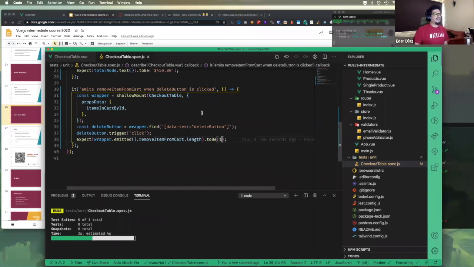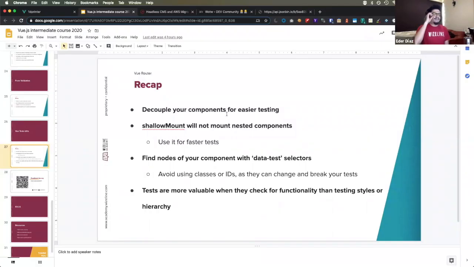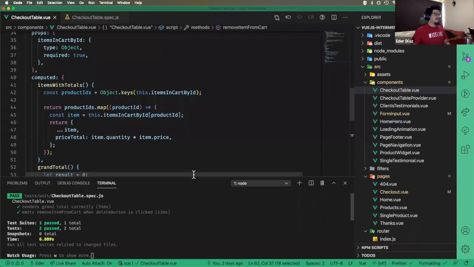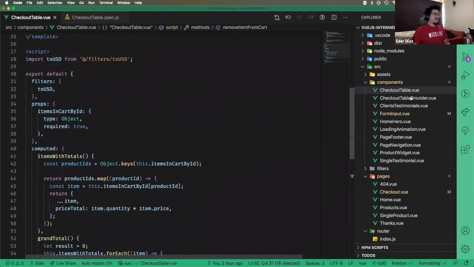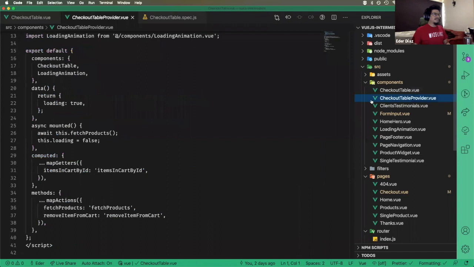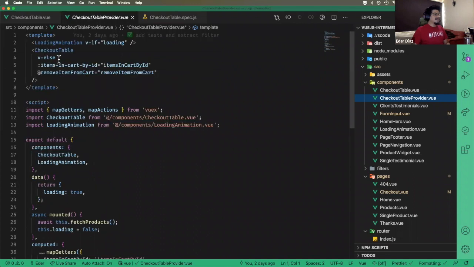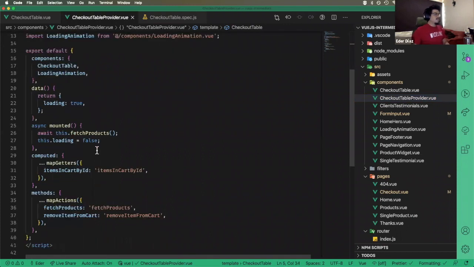I didn't show you this, but you should decouple your components for easier testing. Remember we had some components directly calling actions and state. I was doing the same for this checkout table, but the problem is that I will need to mock the state to make this work, which could be a little bit harder. So what I did is I made a checkout table provider that will get everything from the store using map actions and getters, and just call the same component with the data. That way we can easily test the component without having to mock all of the store.